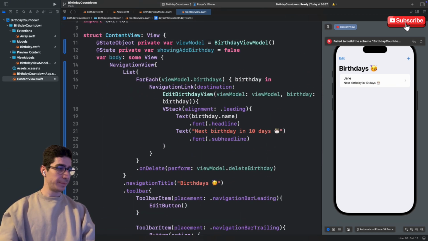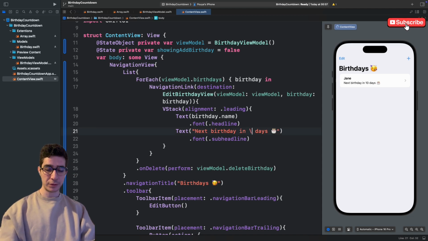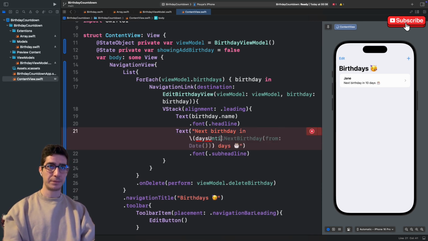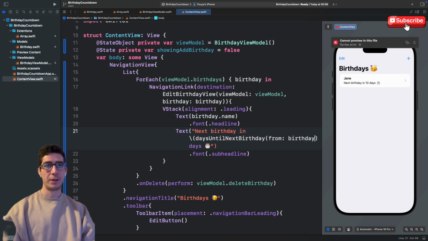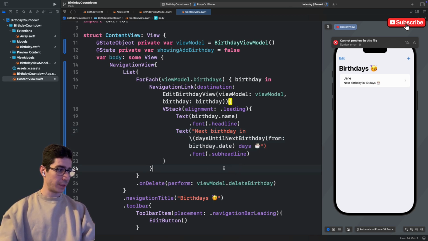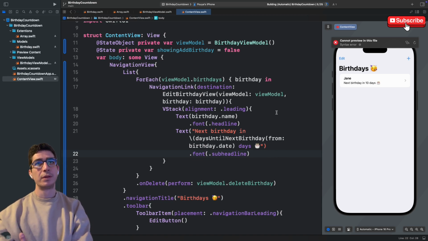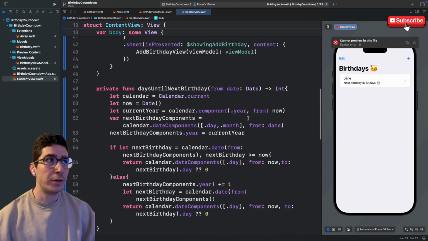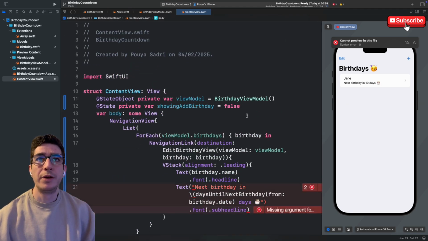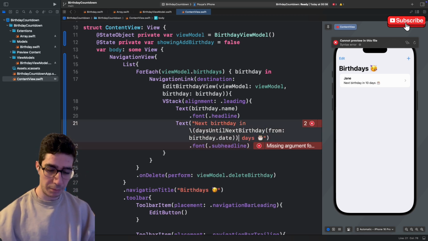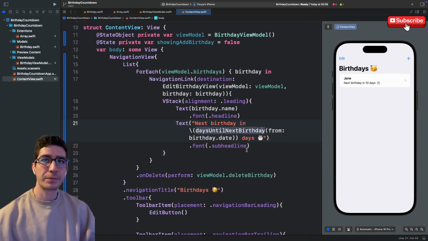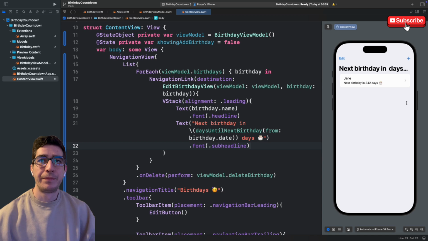So here I just say 10 days. I want to use my function here, so daysUntilNextBirthday, and from birthday.date, like that. What is going on here? What is my syntax error here? Let me just see. I think I missed something. Yeah. We are good to go, I think.